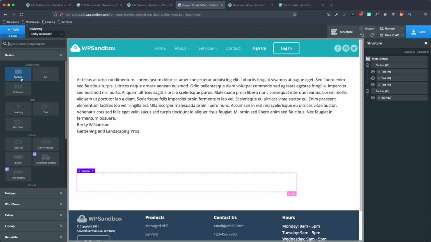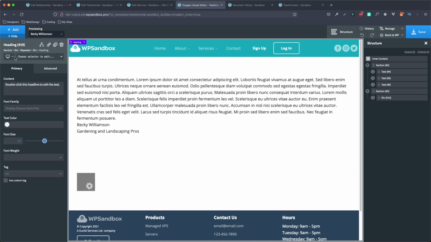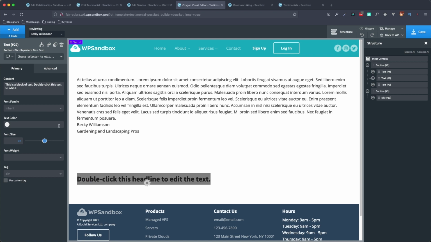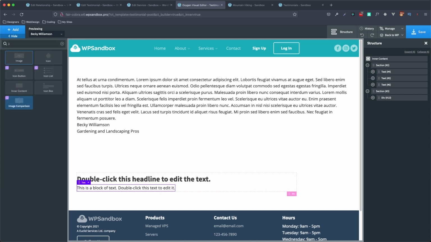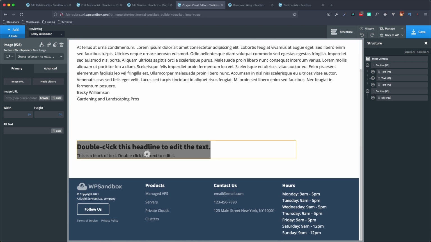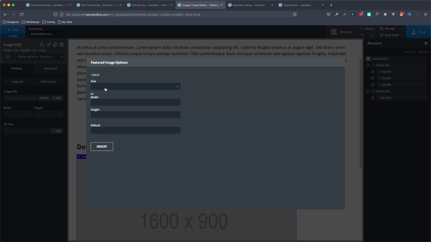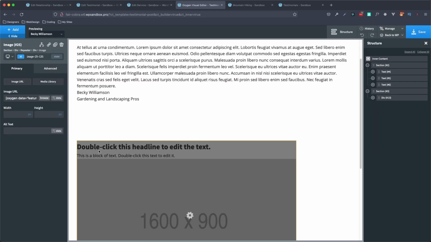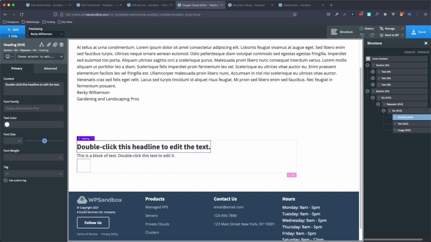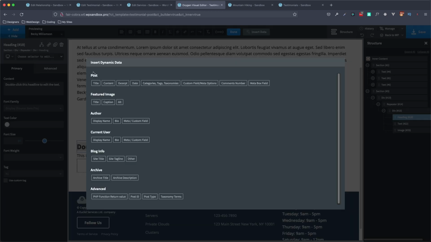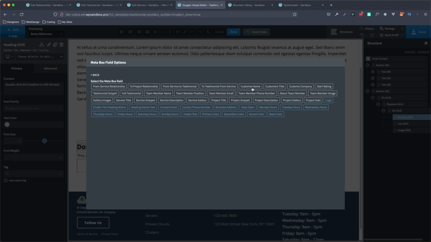And now let's go ahead and add in a heading and some text and an image. My image, I'm going to choose my featured image and set it to medium. My title, I'm going to insert that, and we're going to set that as our service title.